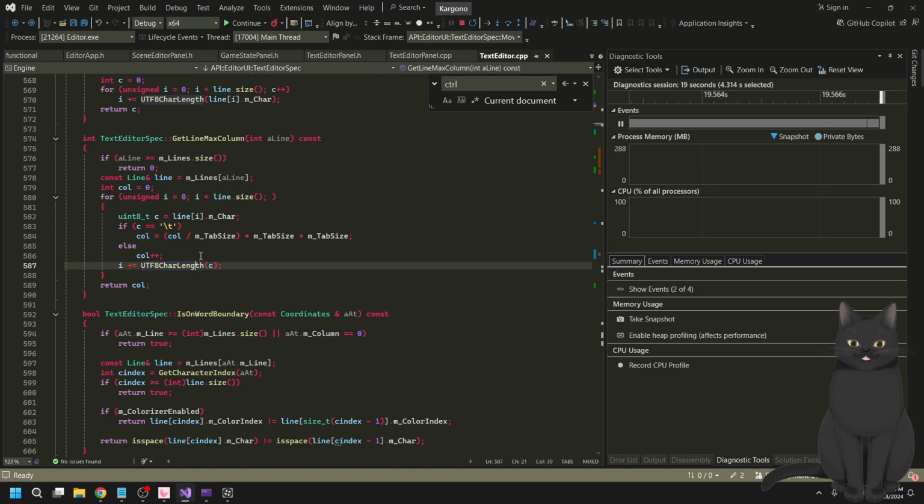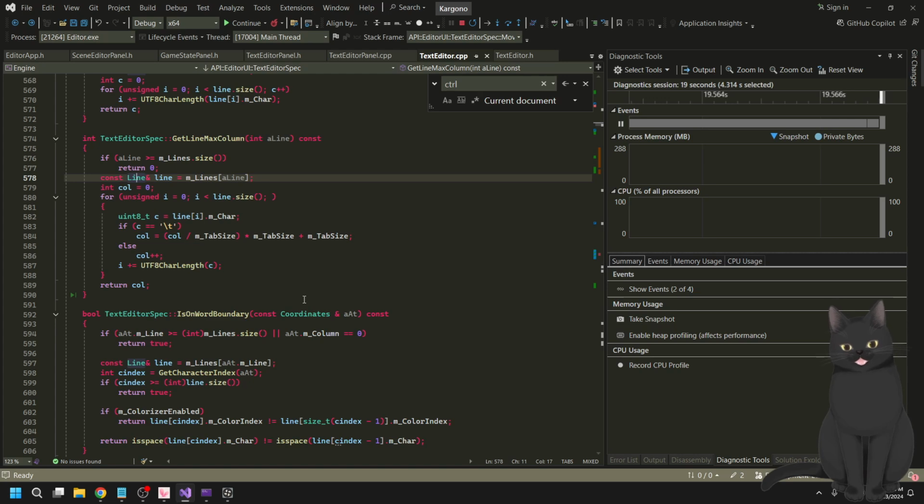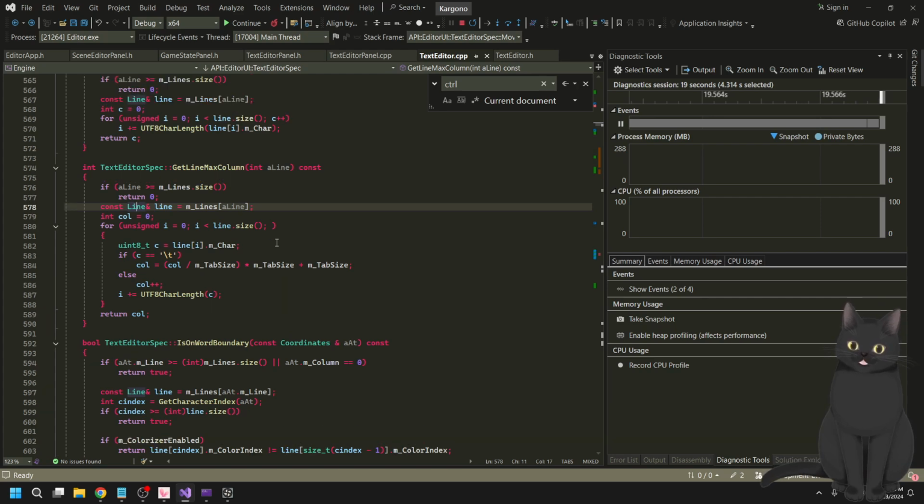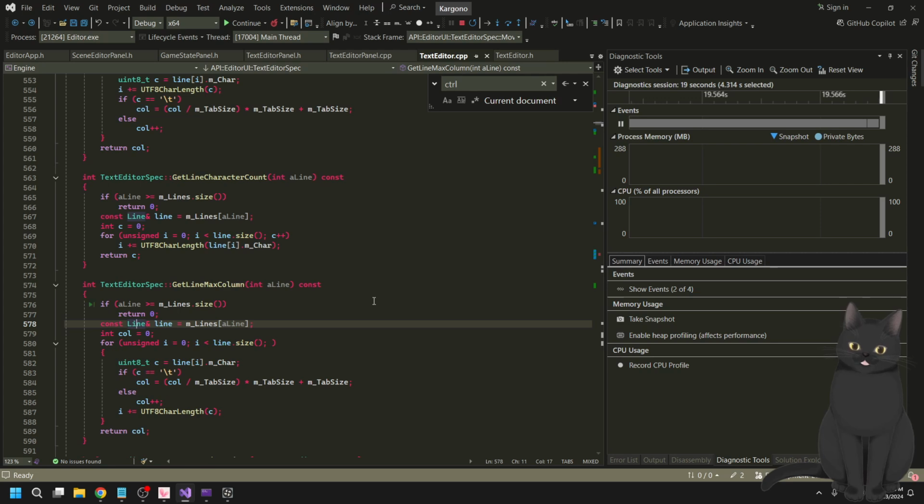And then the iteration, just the size of the line. Okay, if you iterate a line, it's a vector of glyphs. Oh, okay. Counts.